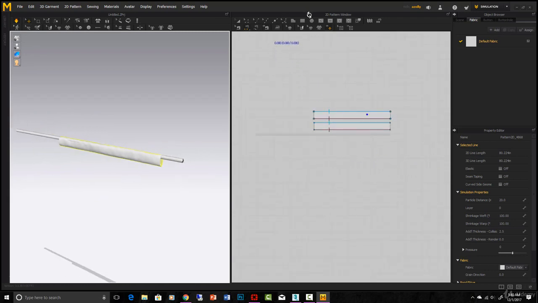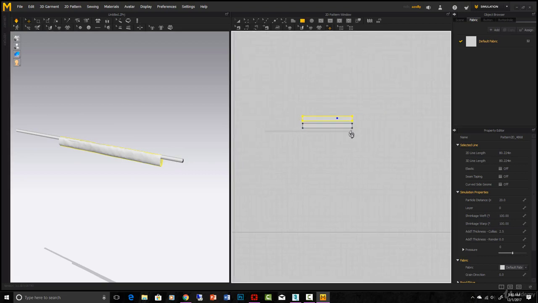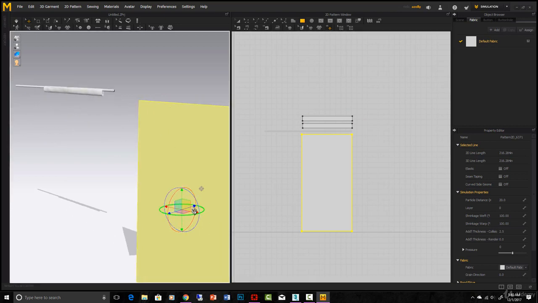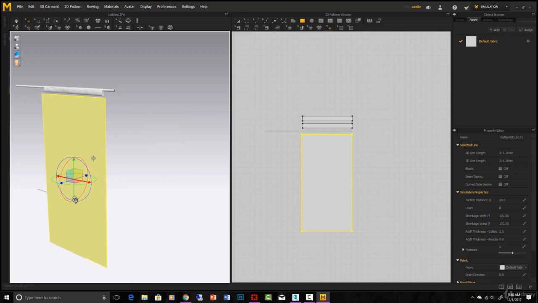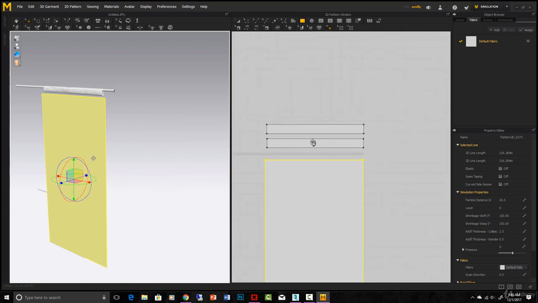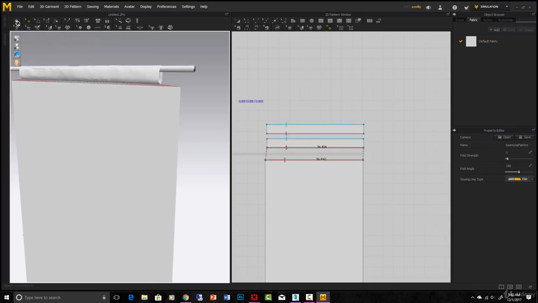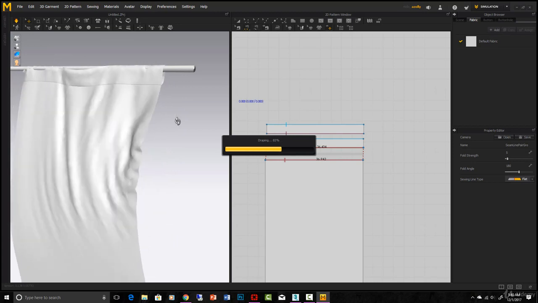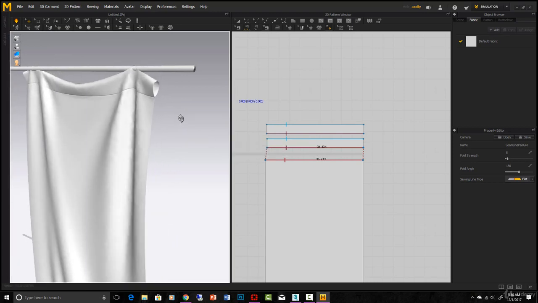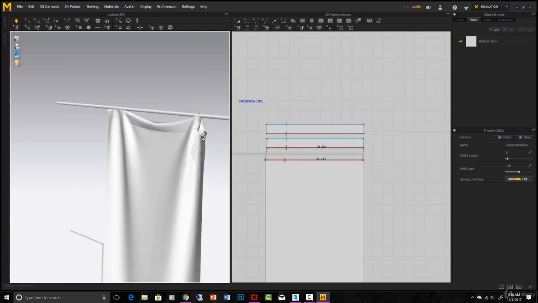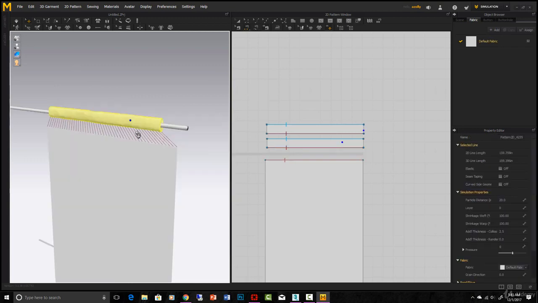Now what we're going to do is take another panel for our curtain. Make it about that big. Put it into place. And then what we're going to do there is sew it to the bottom of this panel. Make sure it's in the right place. It looks right. Let's simulate and see. Okay, there we have a nice curtain. And you can see we've fallen through a little bit up here, which we don't want. So let's undo that. Move it up a little bit.